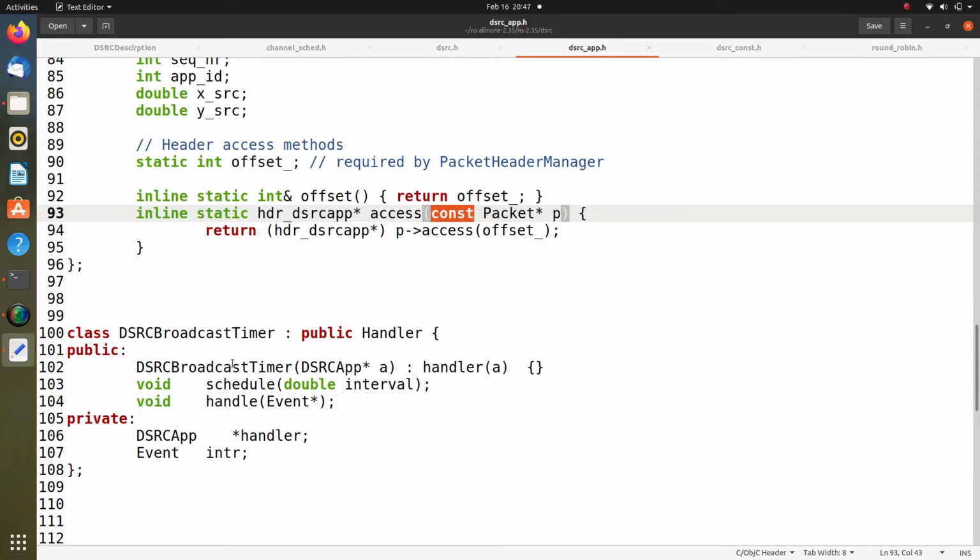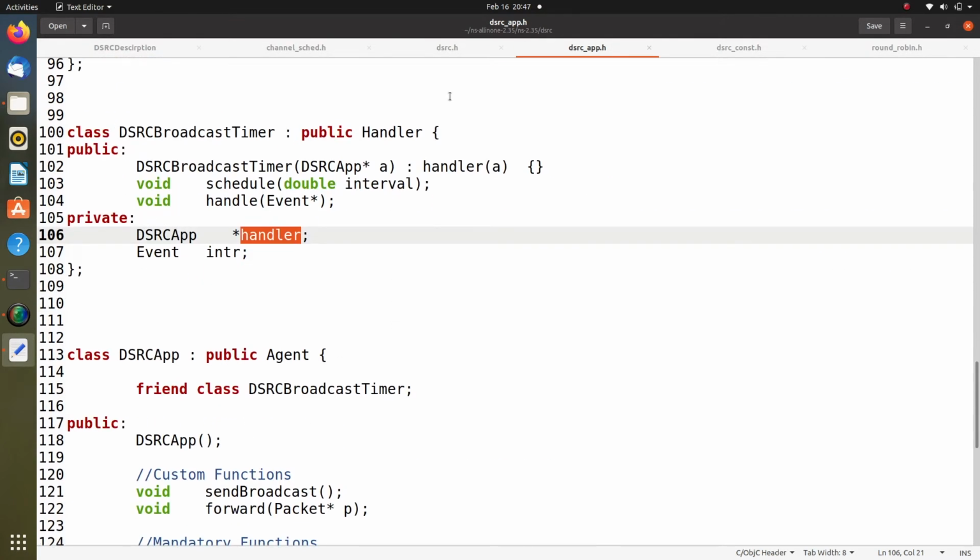Then the broadcast timer. Usually all the timer functions in NS2 inherit the property from the public handler class, which is a timer handler class. Similarly, we have a DSRC app. It has a handle and a schedule function, so there are two things: handle and the schedule function. And we have an event interrupt and a DSRC app handler. So that is the general DSRC app header file.